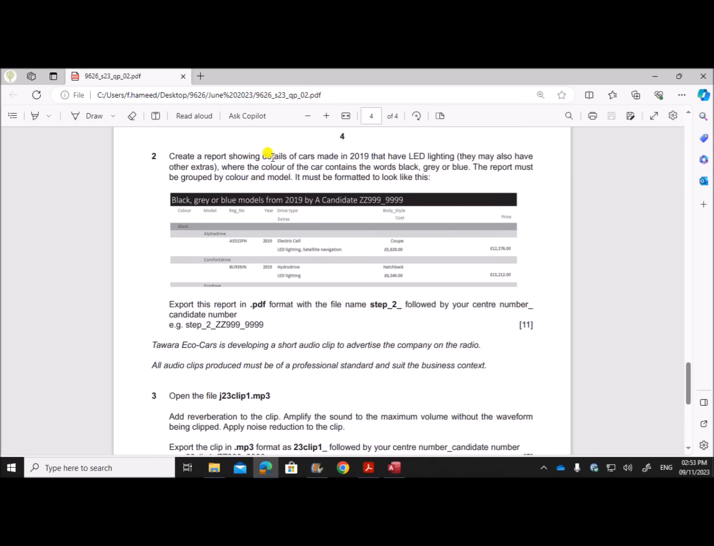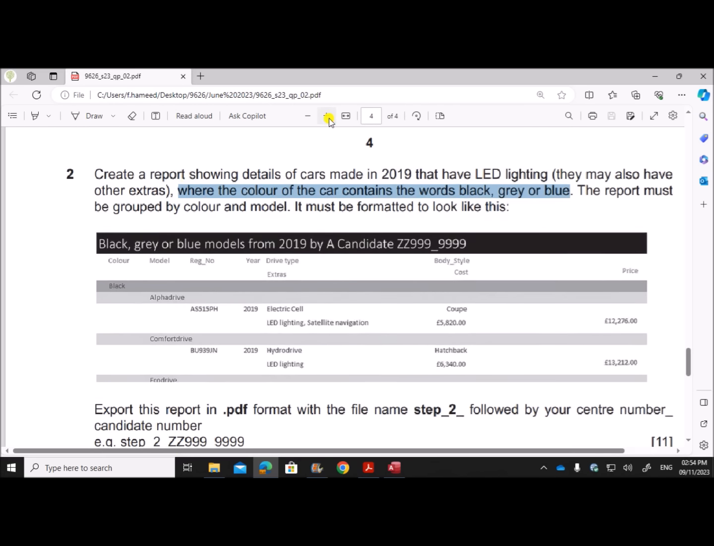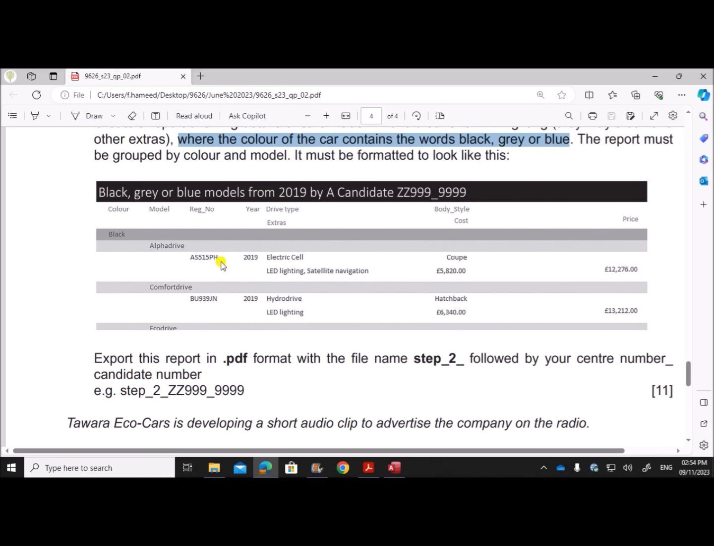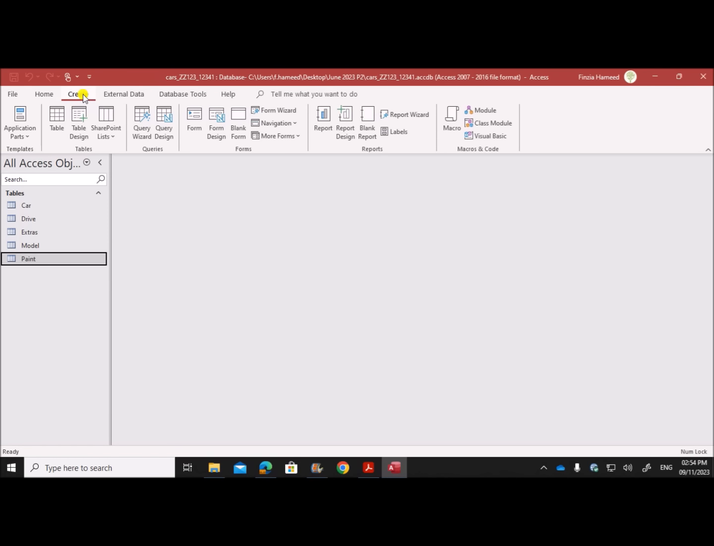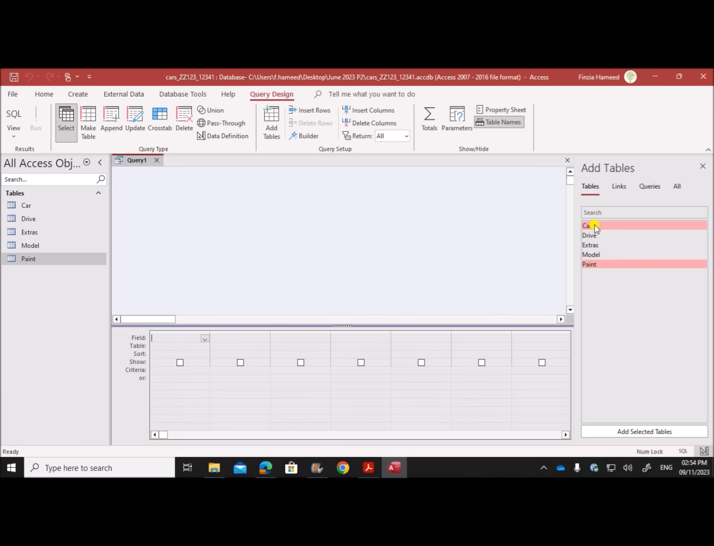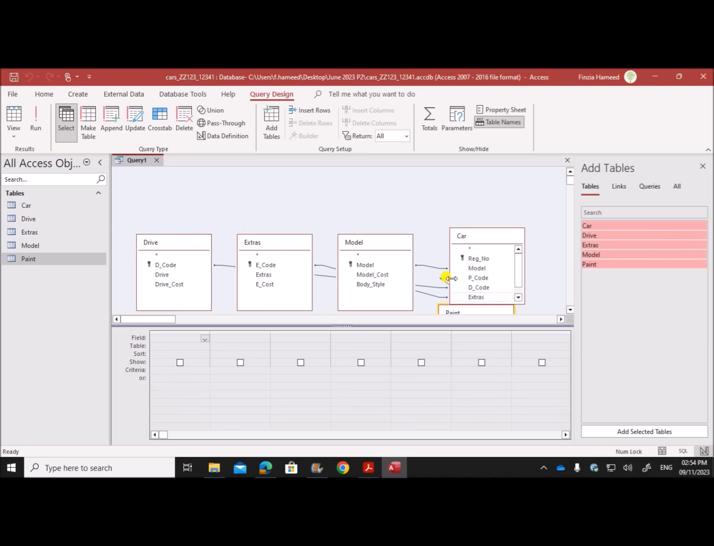Next, create a report showing details of cars made in 2019 that have LED lighting. They may also have other extras where the color of the car contains the words black, gray or blue. The report must be grouped by color and model. So if you look at this, we need to add the fields. So let's create a query. Create query design. Add the tables.